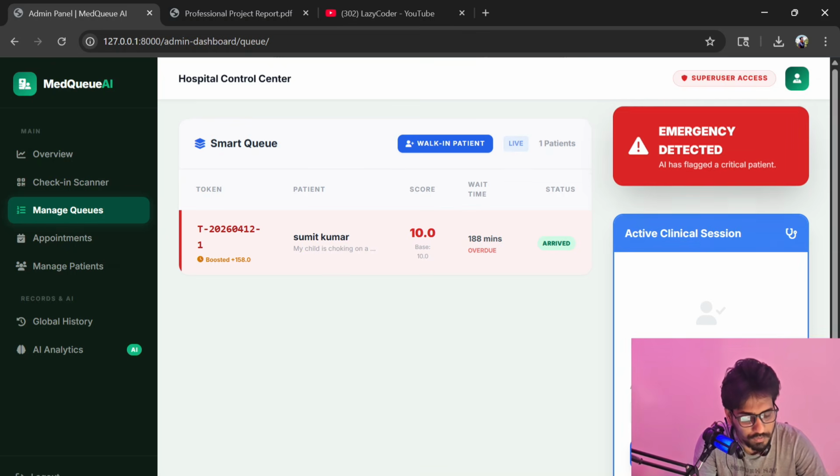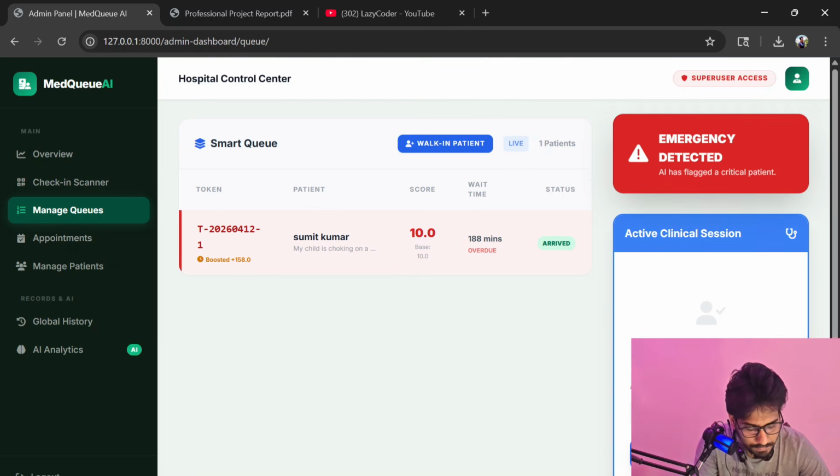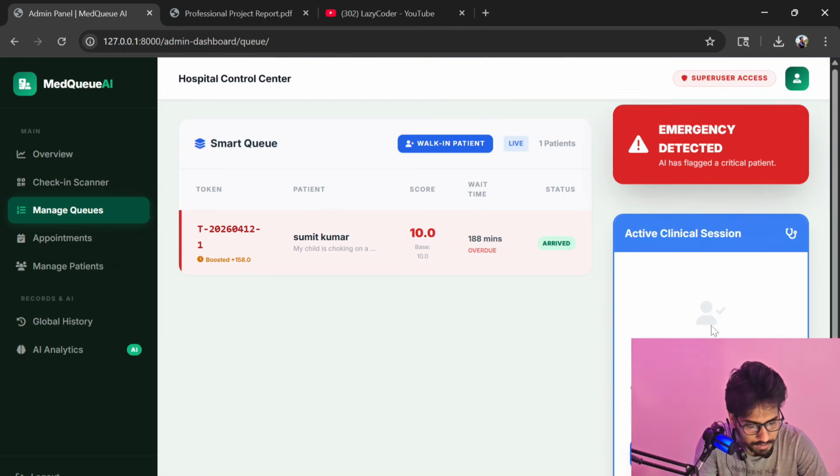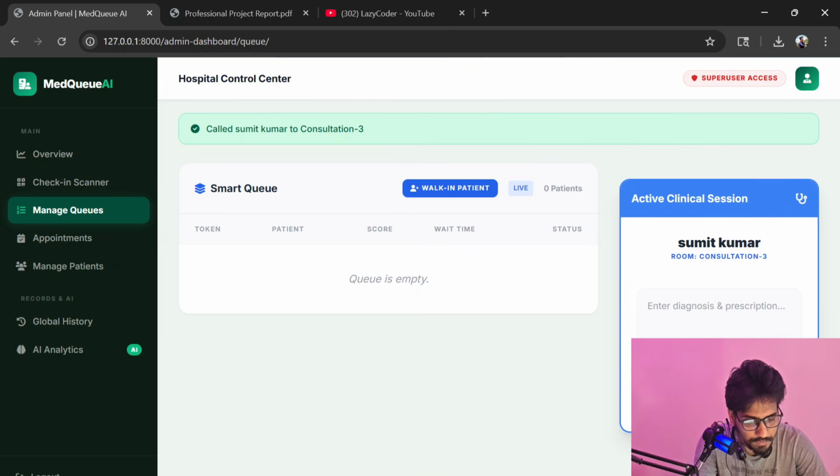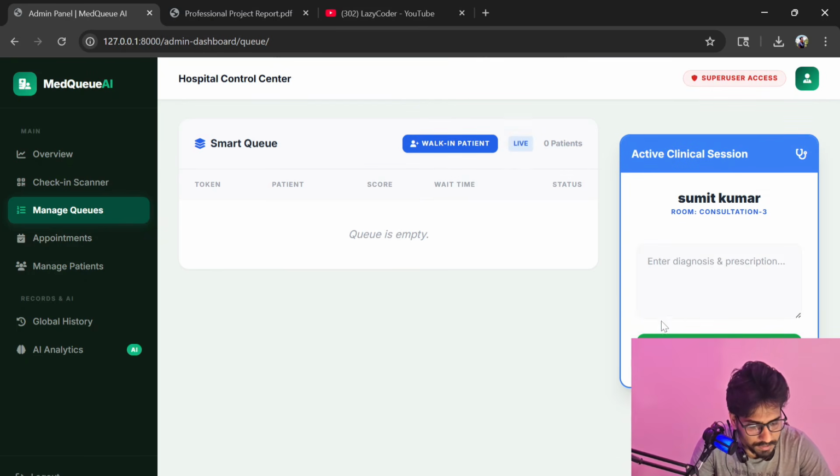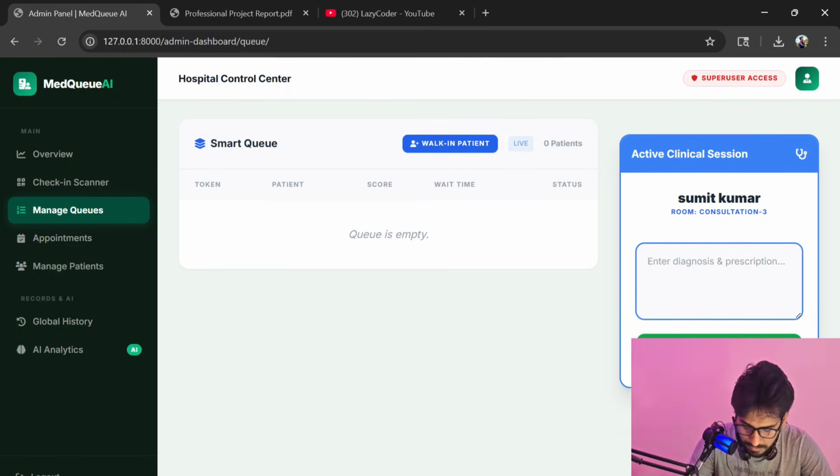So what the doctor will do is click on assign room. Suppose I assign room 3, then click call next Sumit. So I called Sumit Kumar to consultation room 3. Suppose your doctor is in a hurry and has not written the prescription in full sentences. We will just put paracetamol 500 mg, rest 2 days, drink water, come back if fever is greater than 102, and then I will click on complete session.